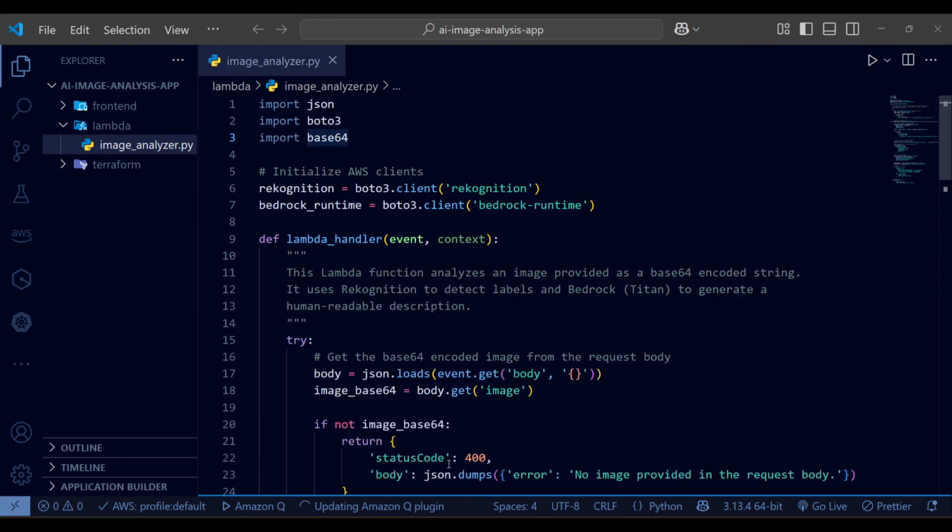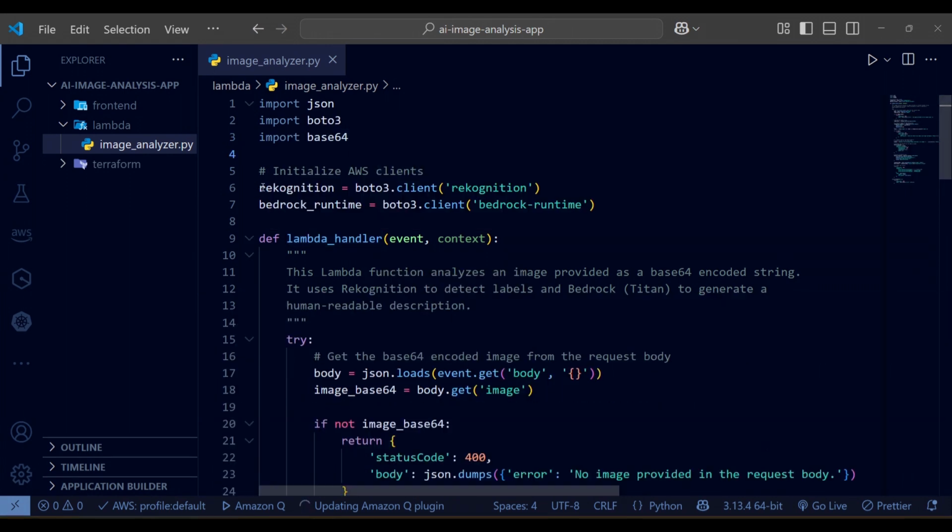Okay, now it's done. Then here we're going to initialize the AWS client. Here we set up a connection so our code can use AWS Rekognition for image analysis and Bedrock for AI generated text. Okay. Then here we have the Lambda handler. This is the function that runs every time someone sends an image.